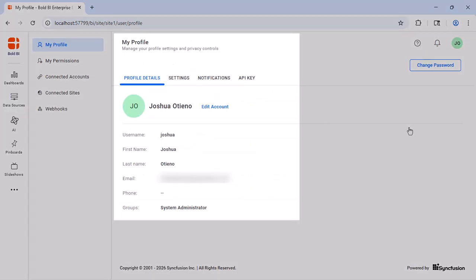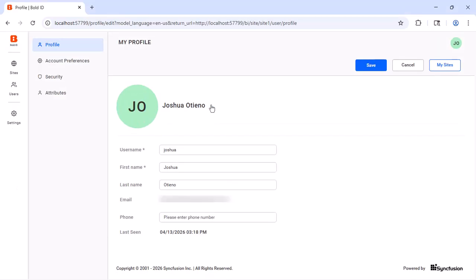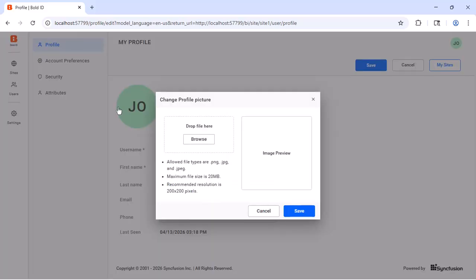Here you can view your profile details, including your username, first name, last name, and email. Select Edit and update the details as needed. For this example, I'll change my profile picture. Select the Edit icon. The Change Profile Picture dialog box will open.